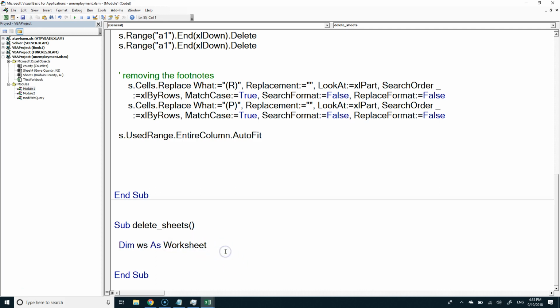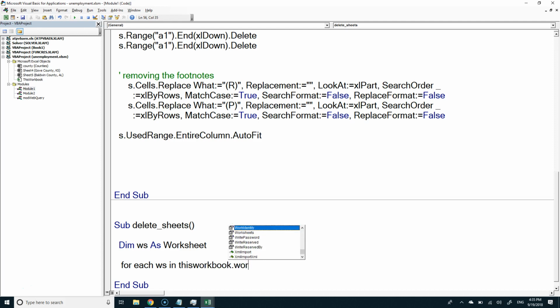That's good. So let's go ahead and set up the loop. For each WS in this workbook dot worksheets.